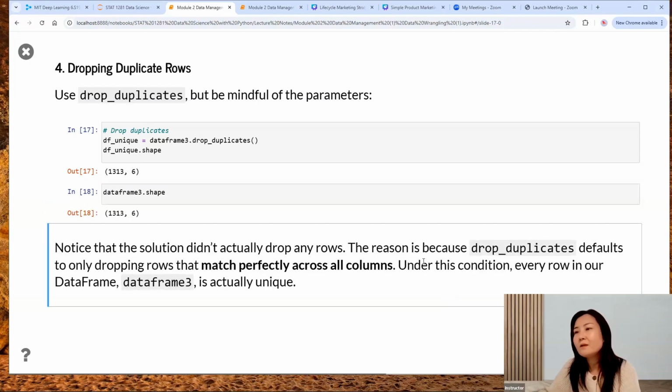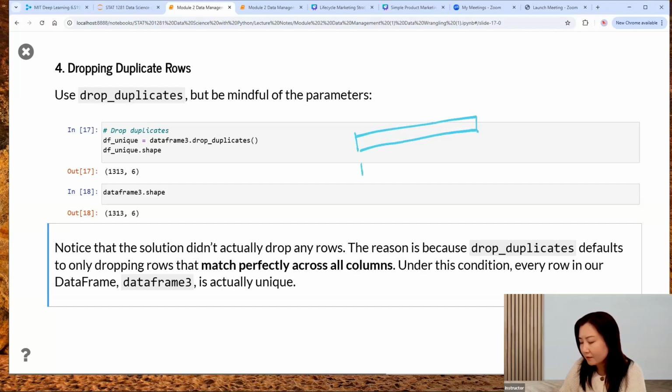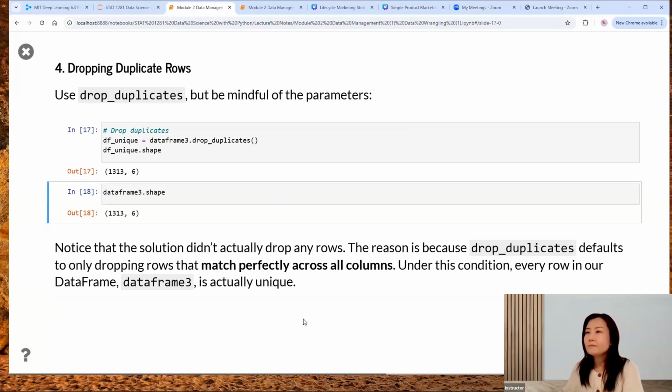From this example, you see that the drop duplicates function will only drop rows that match perfectly across all columns. Namely, it will only drop rows if it perfectly matches some other rows. In all of the values, all the same, then it is treated as a duplicate row and will be dropped. Otherwise, it won't. It will just keep everything.